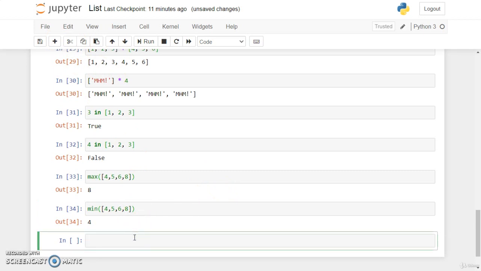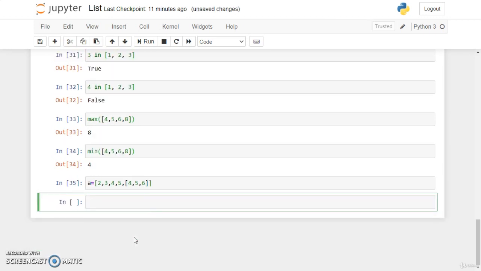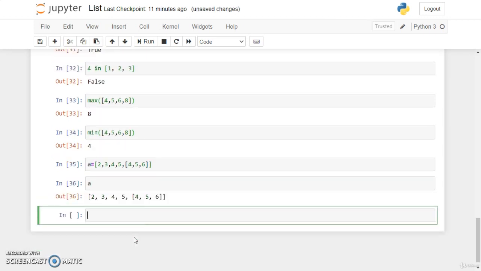So these are the things which are there in the list. I can create a list inside a list also. Suppose I am creating one list: 2 comma 3 comma 4 comma 5. I can have a list inside the list, that is 4 comma 5 comma 6. So this is a list inside it. Let's check how it actually looks. So a list inside a list looks like this.